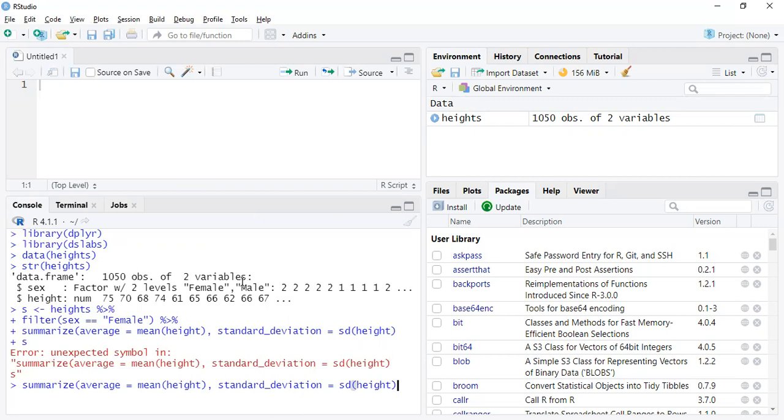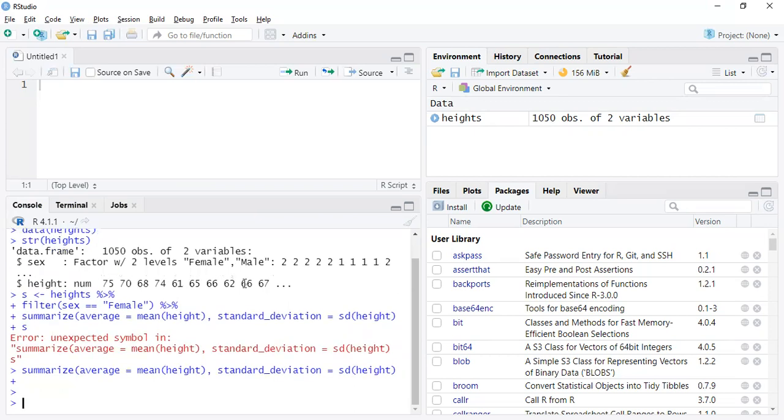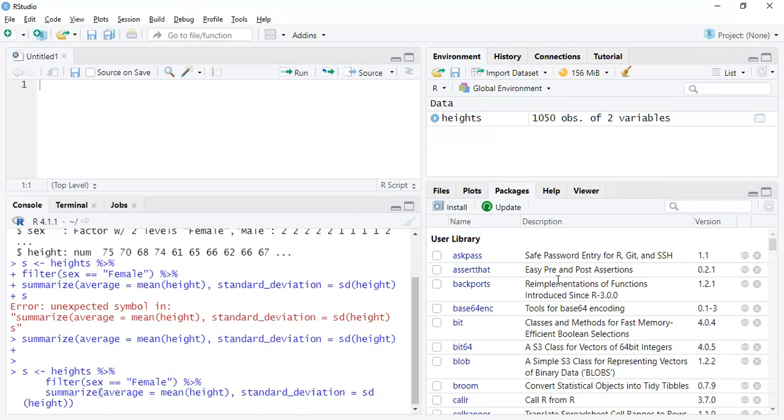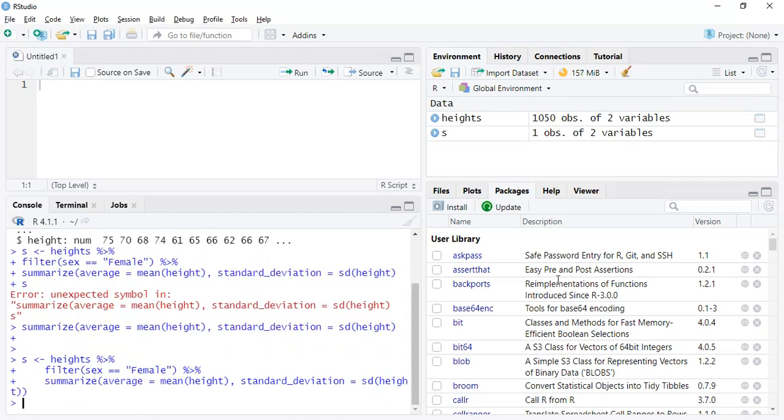Height, standard deviation, the SD height. Okay, for a while, let me troubleshoot that again. Let me just copy this command. Let me copy this one from the previous lecture. Okay, let me copy that one. There you are. All right.